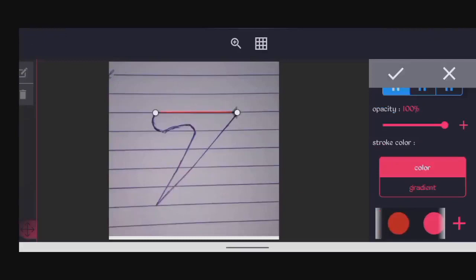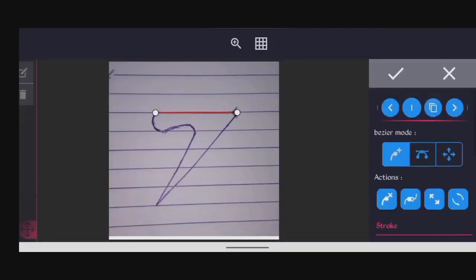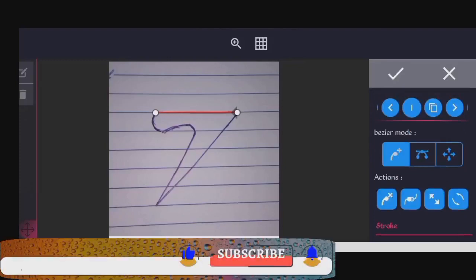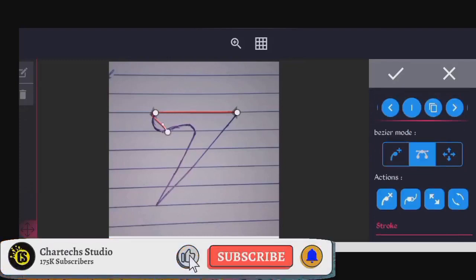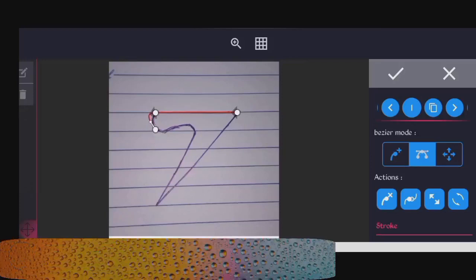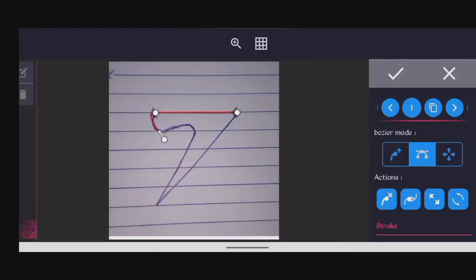Let me give it red. Okay, I'm giving it red. Then a marker. Then I adjust this. So I just need to work on this. Just leave it here for the moment, and then I go to add, and then I add here, and then I add. I think I should shift this a bit later.